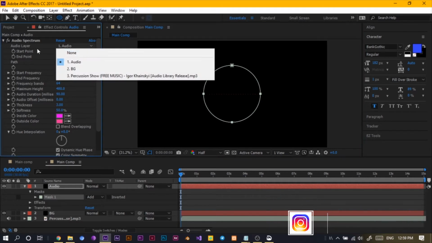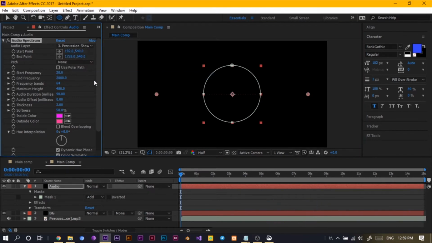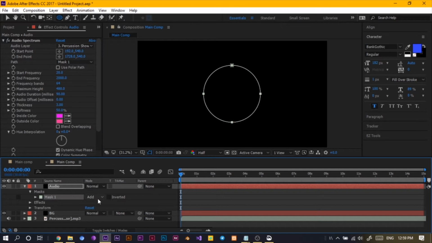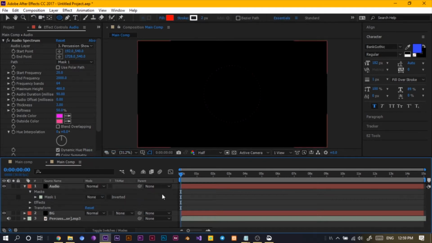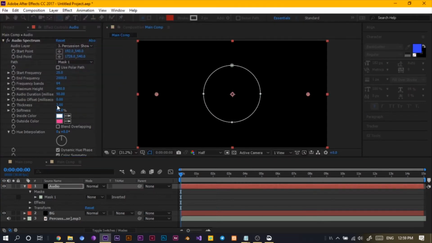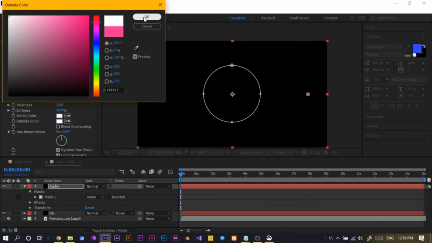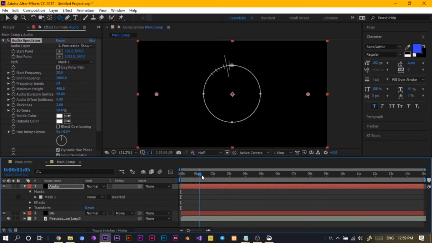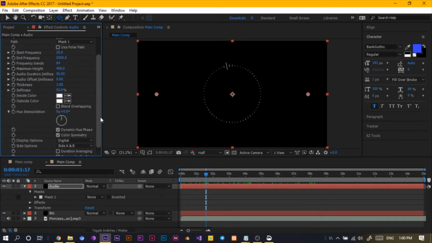Then we come to the audio layer, we select our audio, then we come to the path. Then select our mask, then we come to Mask 1, to the mode, and set it to None. Then we have this rounded thing. I'd like to keep mine white, so I just come here and change the color to white. If you scrub through, let me just show you, you realize that it starts doing so many funny things. This is cool, and there are so many settings we can play with.